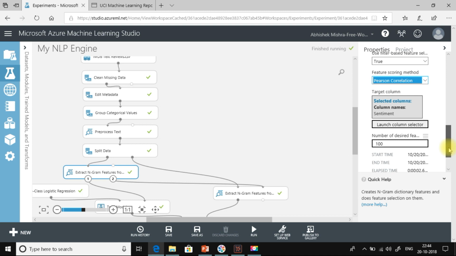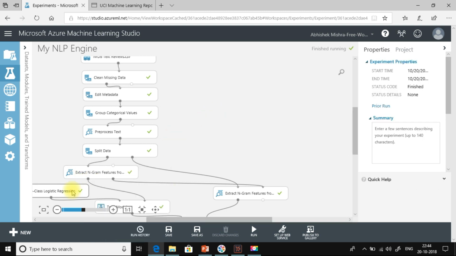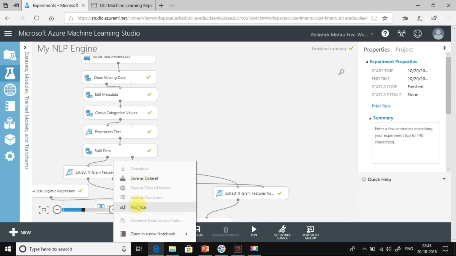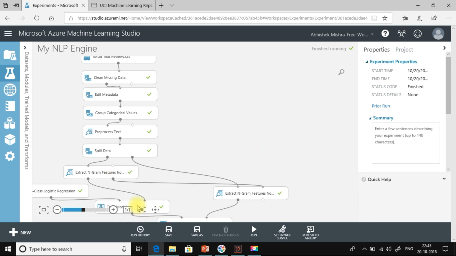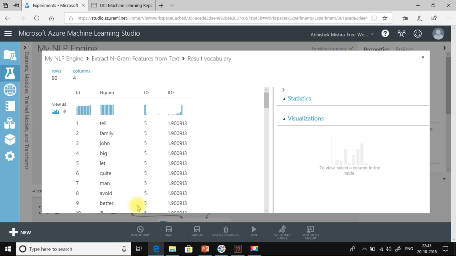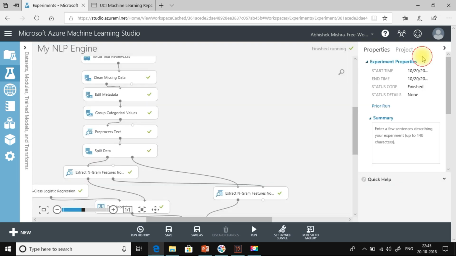And when I've run this experiment, I can see that we have two outputs. One is the dataset and another is the vocabulary. Let's first see what the vocabulary looks like. And you can see we have the n-gram here, and we have the document frequency and the inverse document frequency populated here. And this vocabulary will help in extracting or preparing the n-grams from each of the sentences. And these are the n-grams that are prepared.